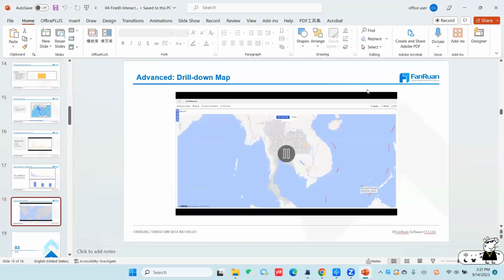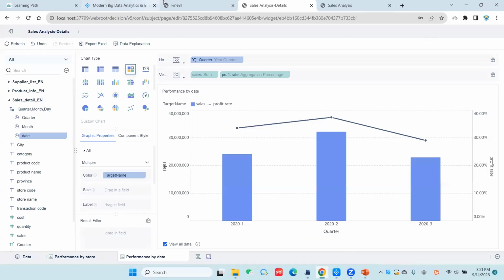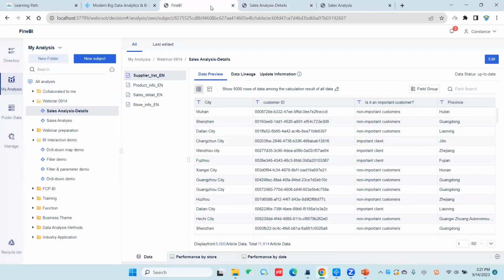And if you are willing to create a drill down map here, I can also give you some introduction. So where is our drill down map? Okay.